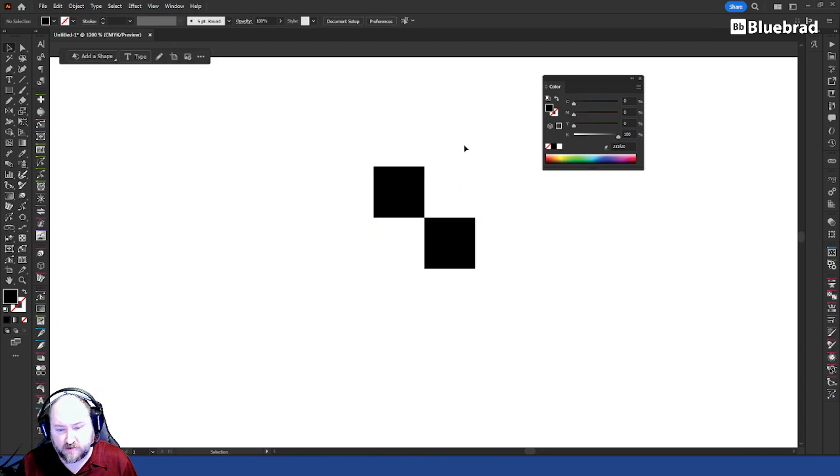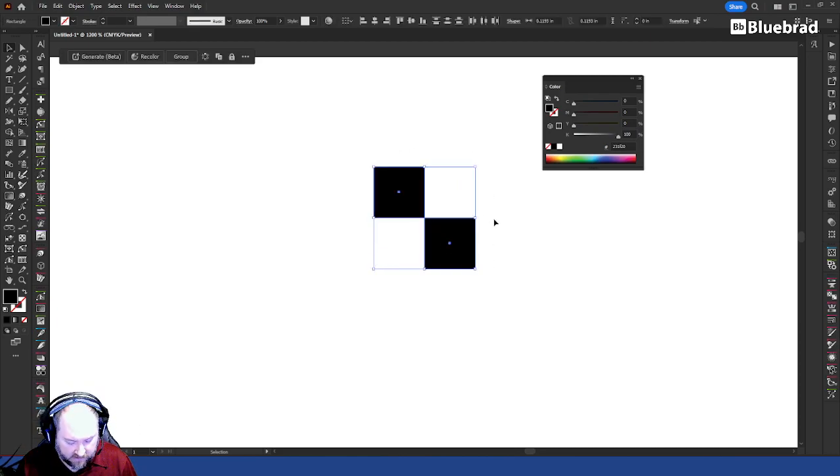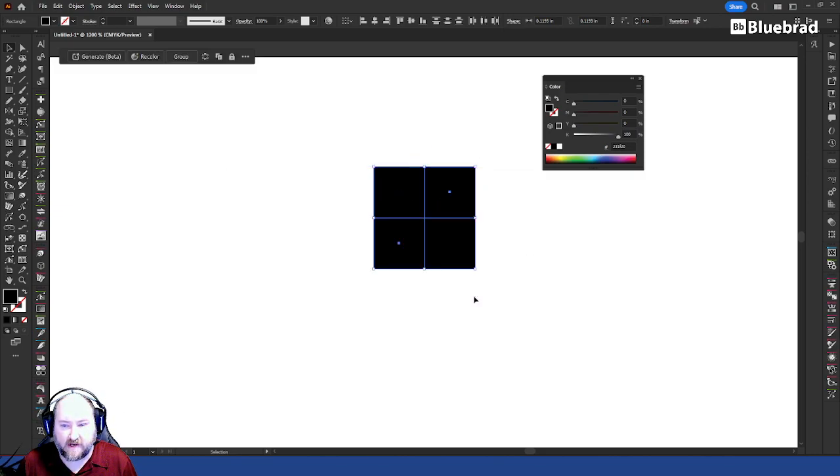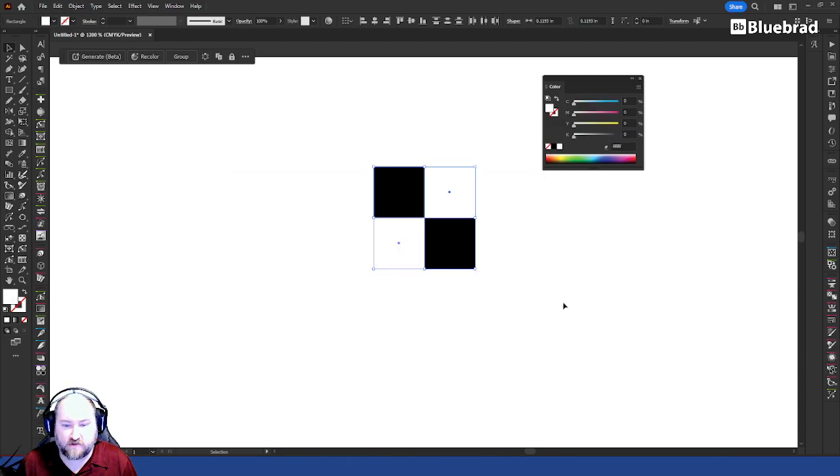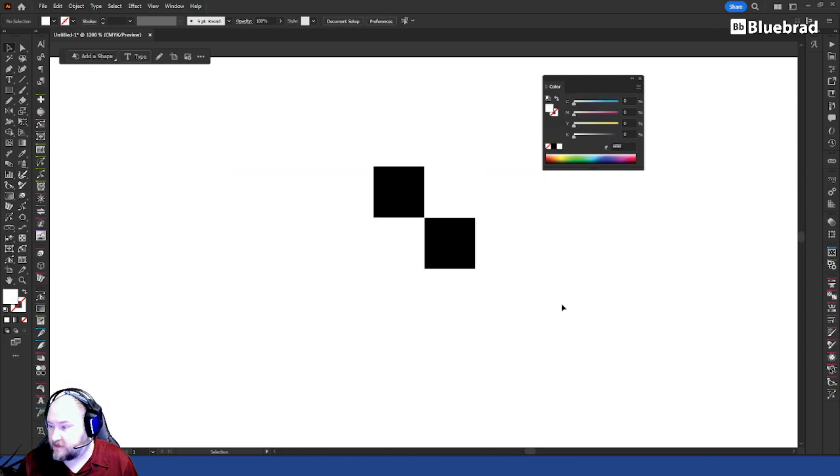And then I also want to select these two. I'm going to Control C, Control F to paste on front, and I'm going to hold Shift down and rotate. And then I'm going to turn these to 100% white.